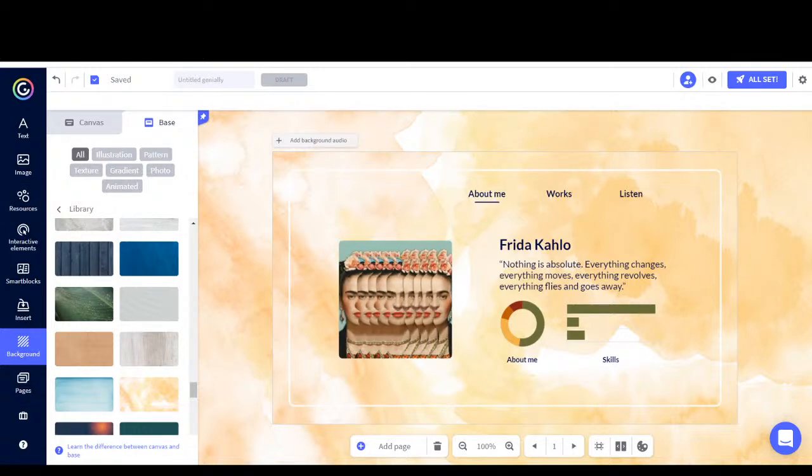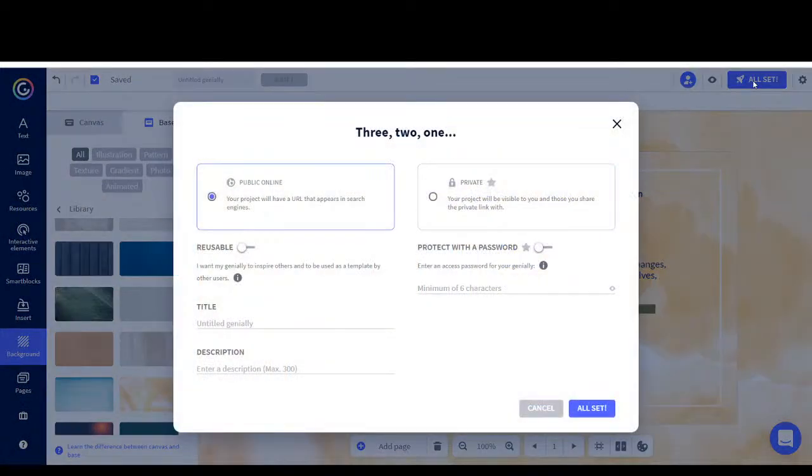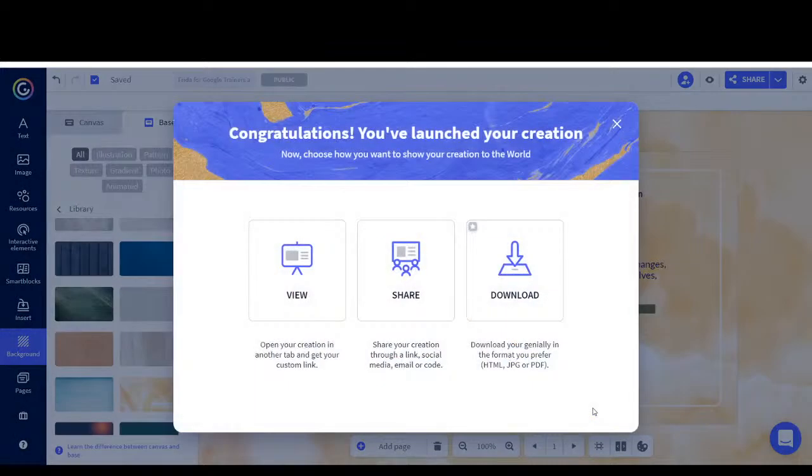So now I believe we are done. I'm going to hit all set because I'm all set. And I'm going to name my Genially, and I'm going to call it Frida for Google Trainers and Innovators. And I'm going to do all set. And we're going to view it first of all.